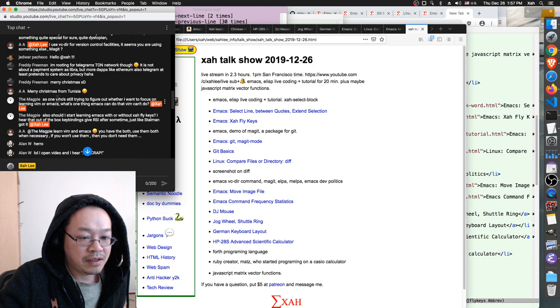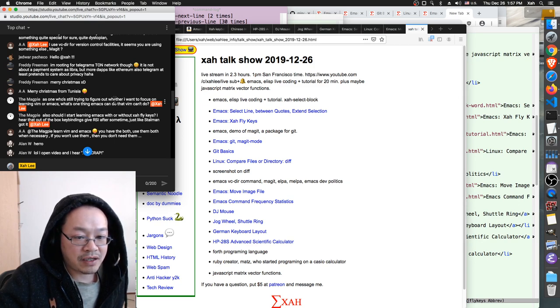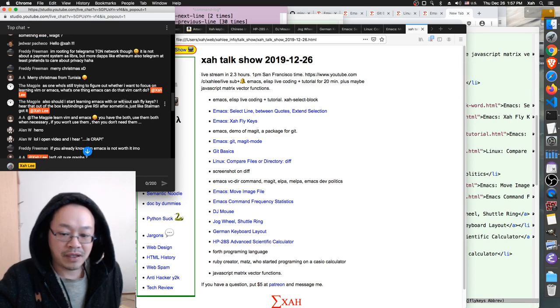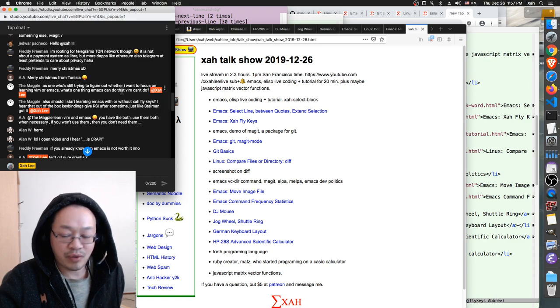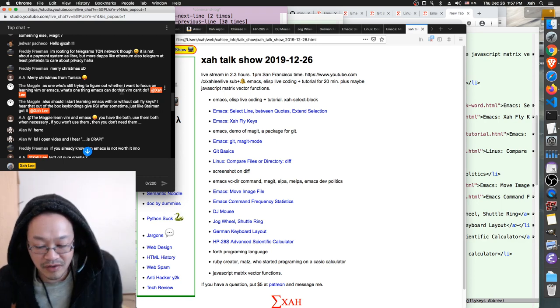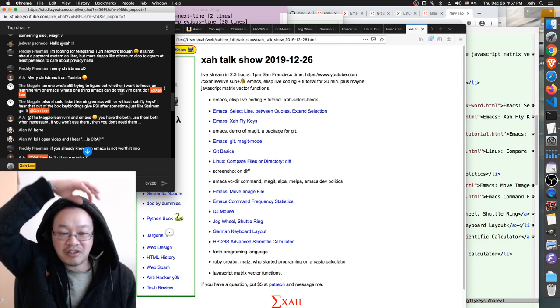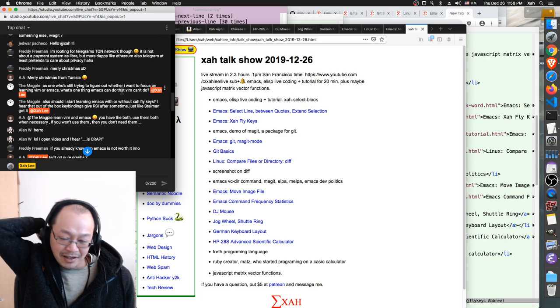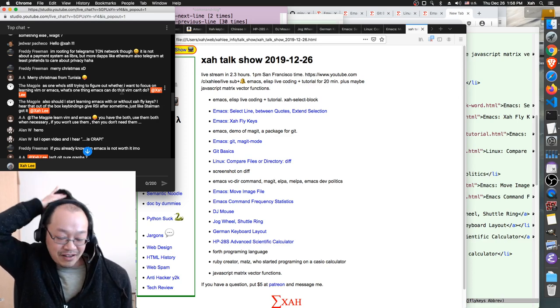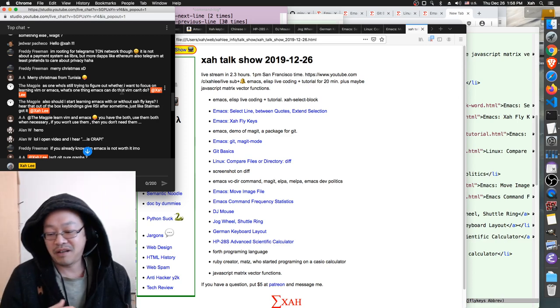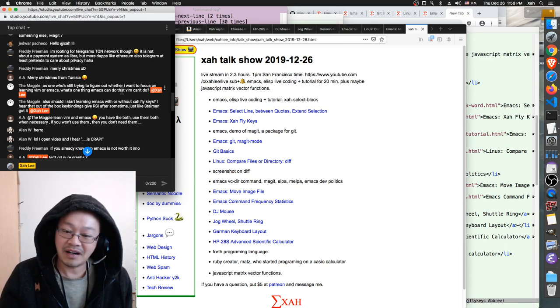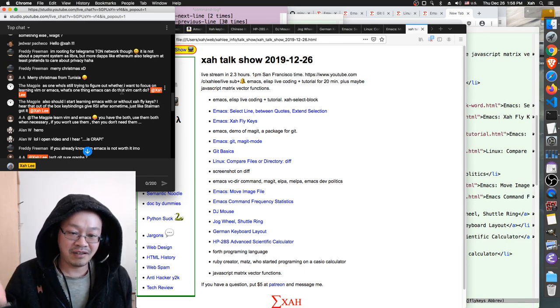Magpie says, as one who's still trying to figure out whether I want to focus on learning Vim or Emacs, what's one thing Emacs can do that Vim cannot do? Well, that's kind of a complex question, and that's also a frequently asked question. It has been asked for 20 years. Everyone wants to know that. So what can Emacs do that Vim cannot? Well, a lot.